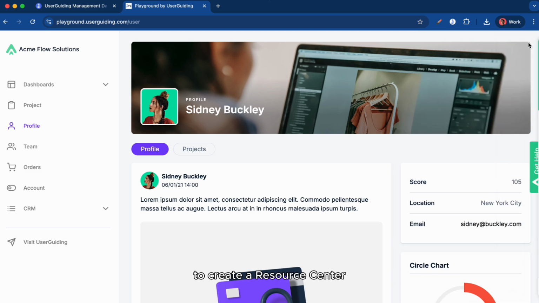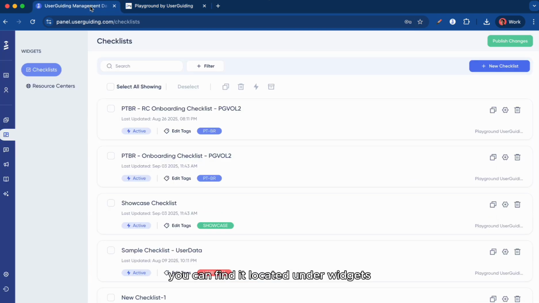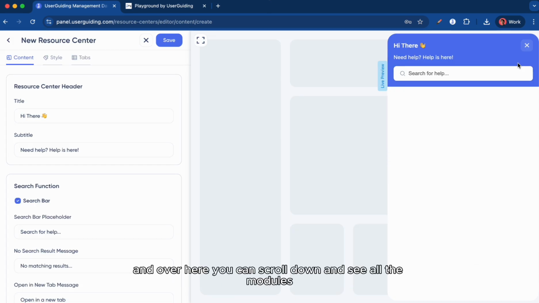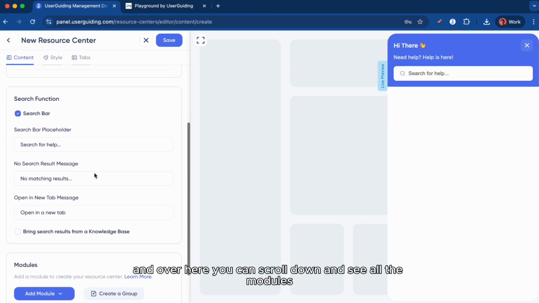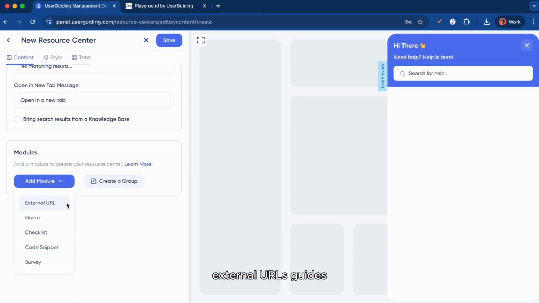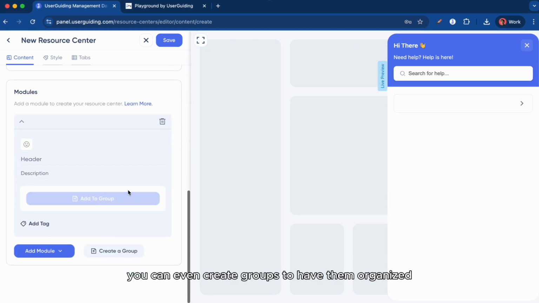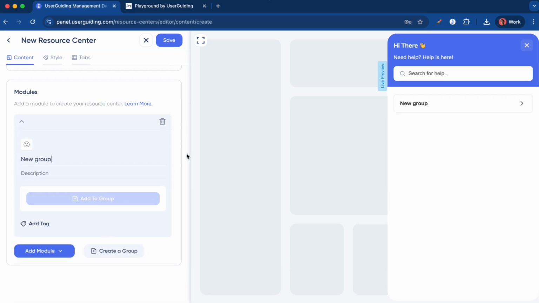To create a Resource Center, also head to the User Guiding panel. You can find it located under Widgets. Click on Create New Resource Center, and over here you can scroll down and see all the modules you can add: external URLs, guides, checklists, a code snippet, and more. You can even create groups to have them organized. To finish, you can click on Save.